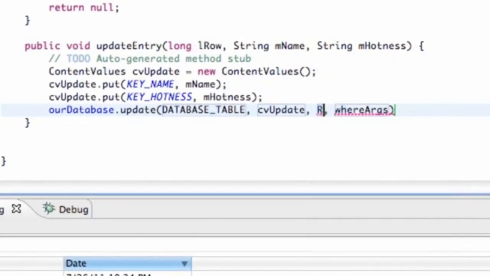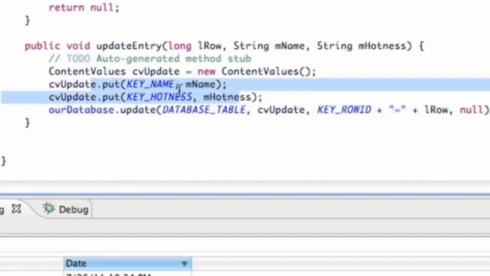So again, we're just going to say key underscore row ID plus, in quotations again, equals, and then whatever is being passed in, which we called L row. L row, like that. And then the fourth parameter we're going to set to null. And again, I'm sorry, we have to put a plus here as well. So now that's just going to update our database according to whatever we passed in to our update entry.